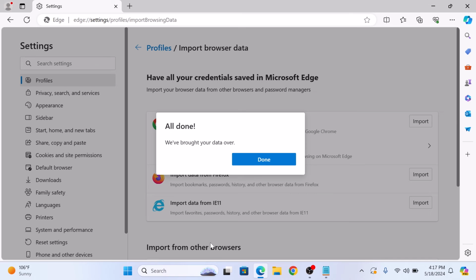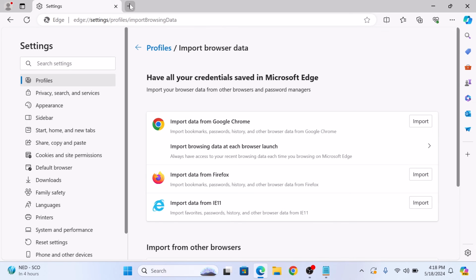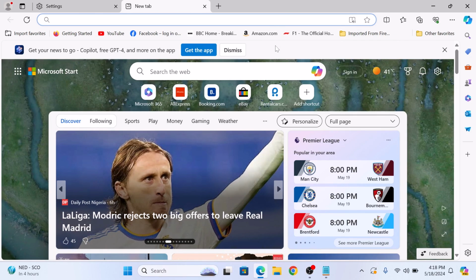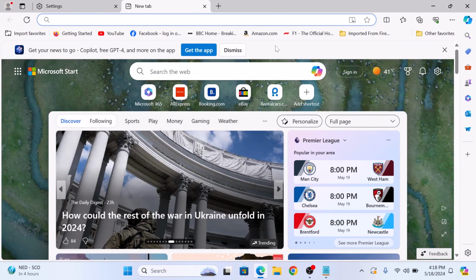This process may take a few moments depending on the amount of data. You will see a confirmation message. Click on Done button. Your bookmarks from Chrome are now available in Microsoft Edge. So you have successfully exported your bookmarks from Chrome to Edge.